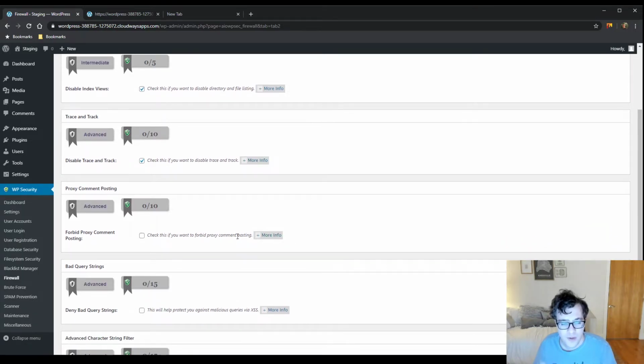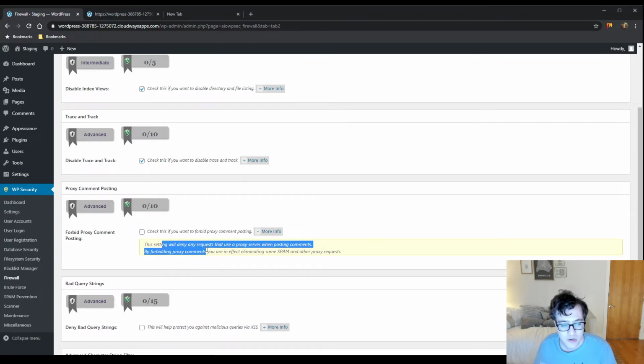You could choose to forbid those who are using a proxy for commenting. As it says here, this will deny any requests that use a proxy server when posting comments. That's typically a good thing to do. Most users don't use a proxy.